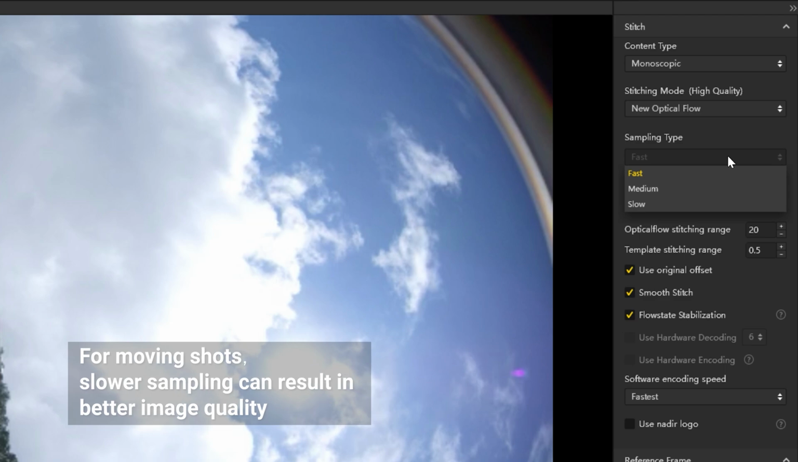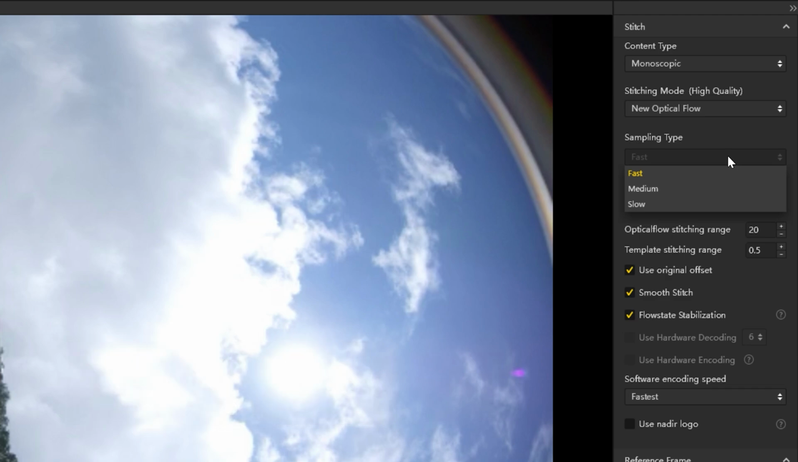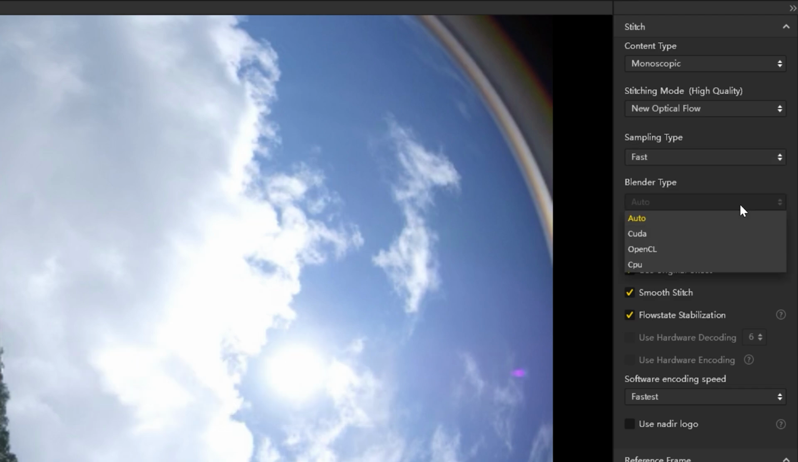Select the sampling type. This is more important for moving camera scenes. If the camera is static, the result will be similar between the different options. For moving shots, sampling with a lower speed can result in a better image quality. Blender type is usually automatically chosen based on your computer configuration.